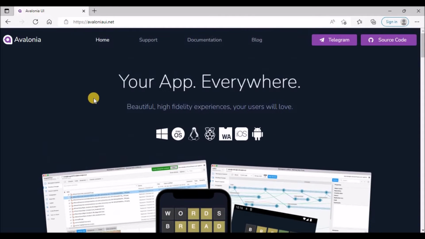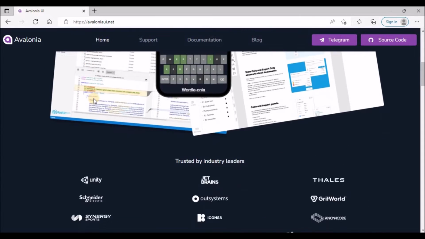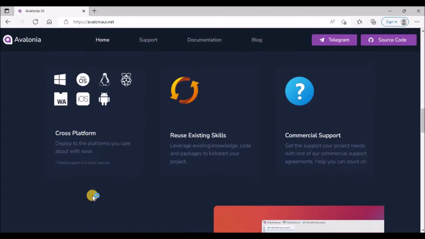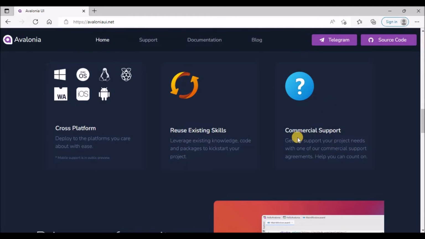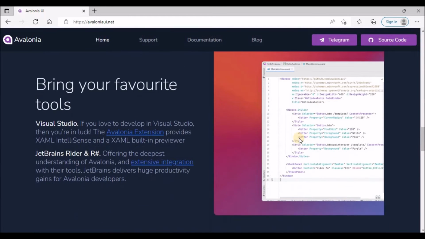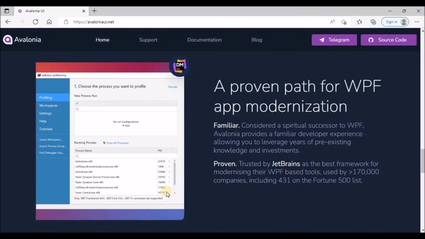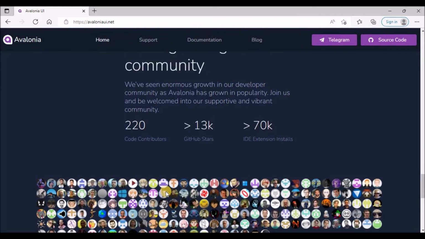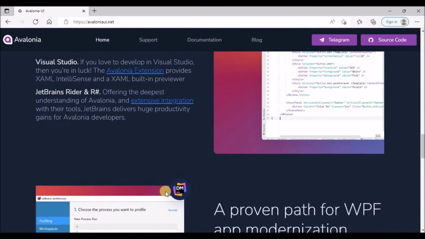Once you do that you will find yourself on the landing page. Avalonia is a cross-platform UI framework for .NET, providing a flexible styling system and supporting a wide range of operating systems. It is open source. It also has extensions for JetBrains, a new IDE. It is cross-platform and it has excellent support. As you can see, it provides extensions for Visual Studio and JetBrains, and if you scroll down you will see the growing community. It has lots of users and nice documentation.